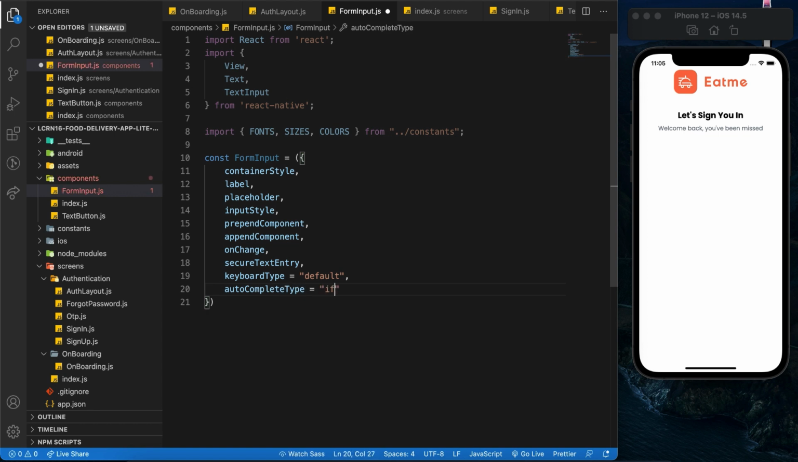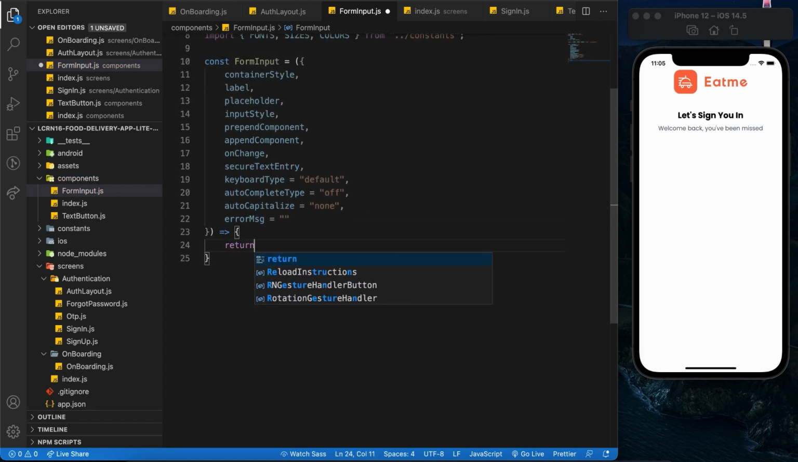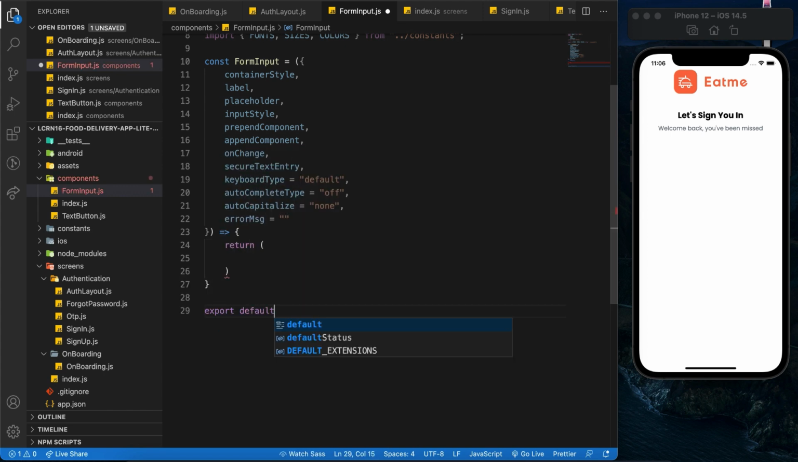by default it should be off. Auto capitalization, auto capitalize, and the default value should be none. And the error message, the default value should be an empty string, like that. Alright, so followed by the arrow function, and over here we are going to return something. And don't forget we need to export default the form input, like that.